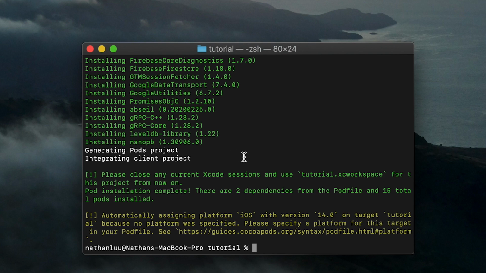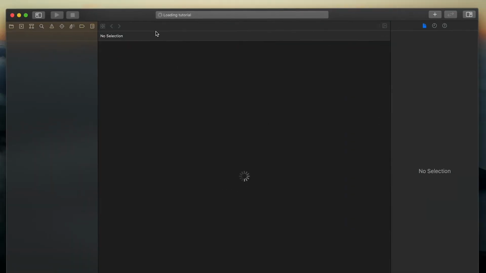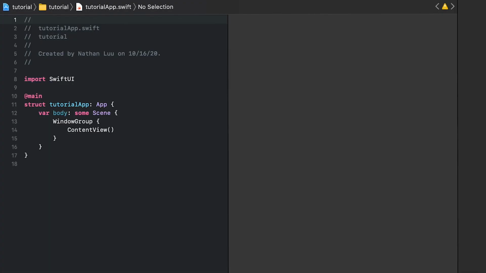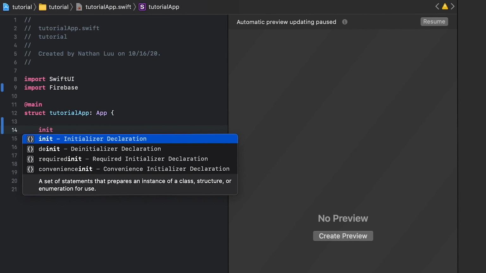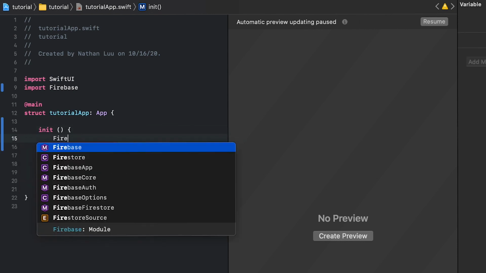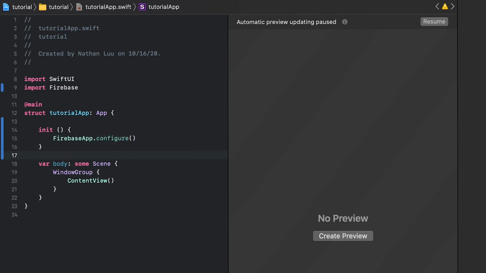Awesome. So now that we've installed our dependencies, we need to open the project using this xcworkspace file generated by CocoaPods instead of using just the Xcode project file. So we can click that and it'll open up our project. Now we have Firebase installed in our app. So in our app file, which is just your project name followed by App.swift, we can go ahead and import Firebase. And inside of our app's initializer, we can just go ahead and run FirebaseApp.configure, which will automatically pull the data from our GoogleService-Info.plist file and load it into Firebase and connect with the Firebase server.